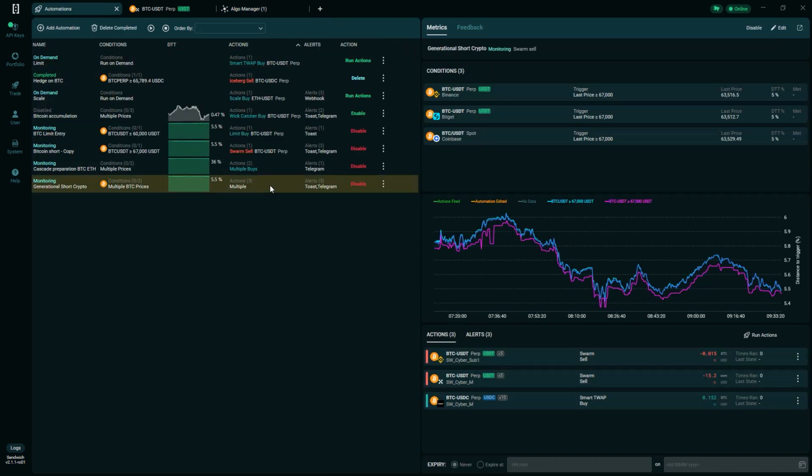This example demonstrates just two of the many possible workflows you can build with automations. By combining multiple conditions, actions, and alerts, you can create powerful automations tailored to your own trading strategy.